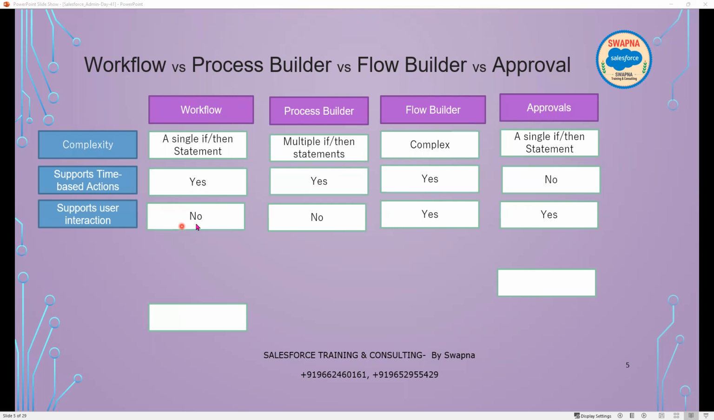It is possible that the process builder is updating the field. After executing the process builder, the workflow gets executed automatically there. Similarly, the process builder also need not have user interaction. But flow builder, yes, it has to be user interaction, and approval process is also user interaction. I cannot implement the screens in the approval process, but I need some kind of input from the user. I need some kind of button click or action to happen. Then only the approval process gets executed.